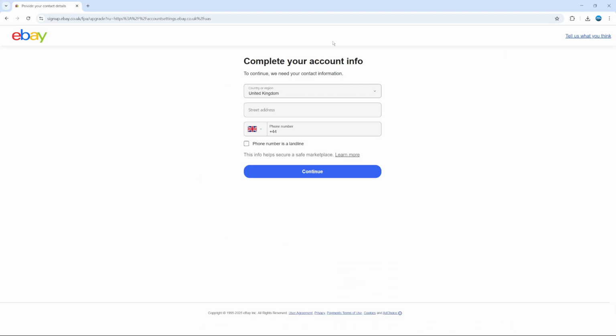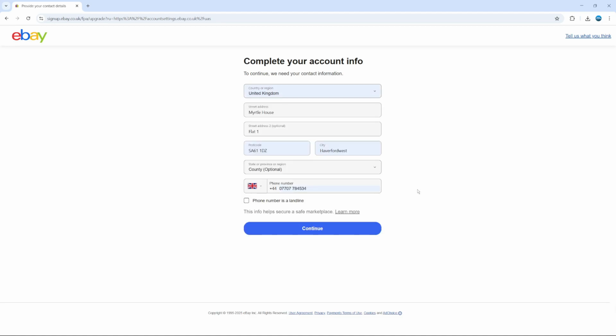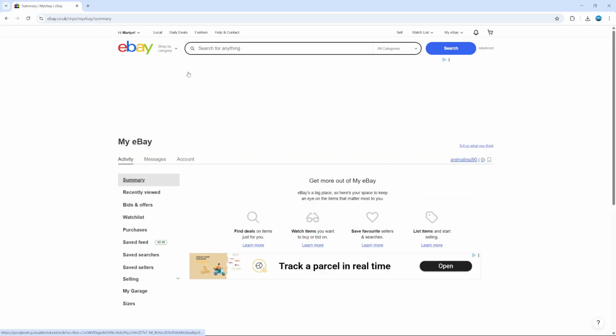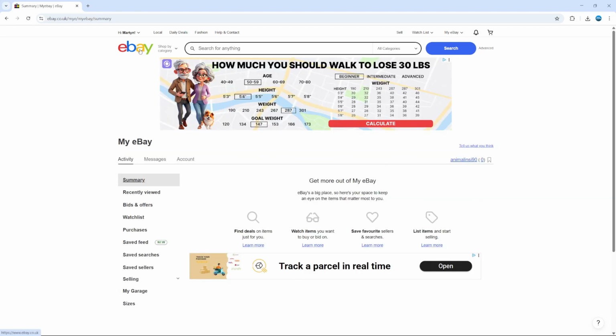Now at this point, there's a few details you need to put in to complete your account information. So first of all, you need to put your account info in. Once you've done that and entered your phone number, come down and click the blue continue button at the bottom. After adding your contact information, your account is now set up and good to go. So you can start using eBay as normal, building up your feedback and selling and buying on eBay.